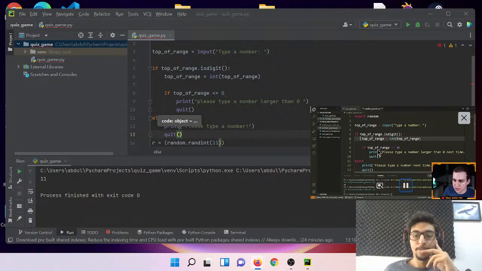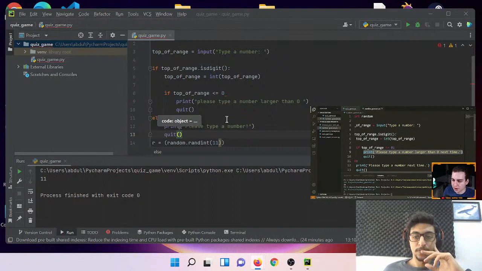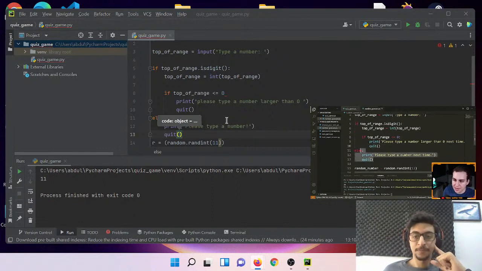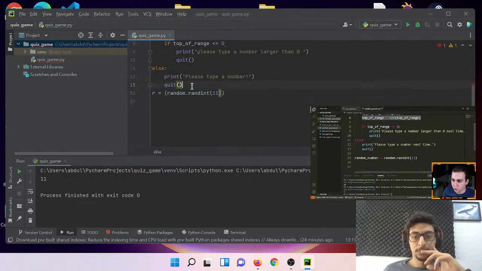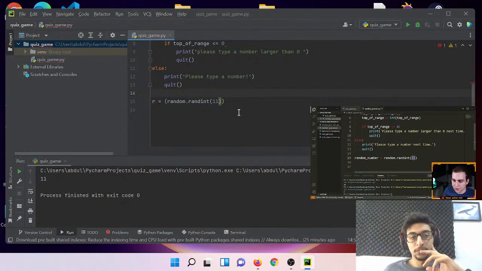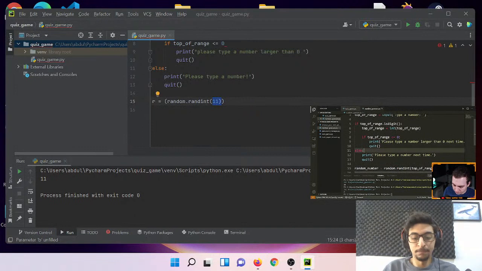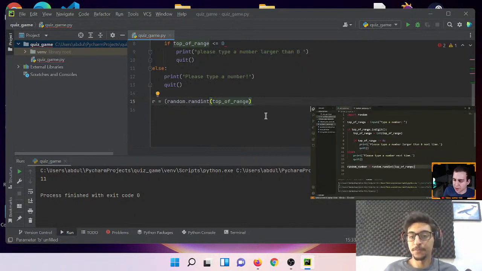Now, if that works, if it is a digit, we convert it into an int. We make sure it's greater than 0. If it isn't, then we tell them, hey, you've got to type in a number, and then we quit. But if we make it through all of this and we don't quit, we've now converted the number to an int, so we can use that number to generate our random number. We can say random number equals random.randint, and put top of range as our variable, and we'll now generate up to whatever number they typed in.